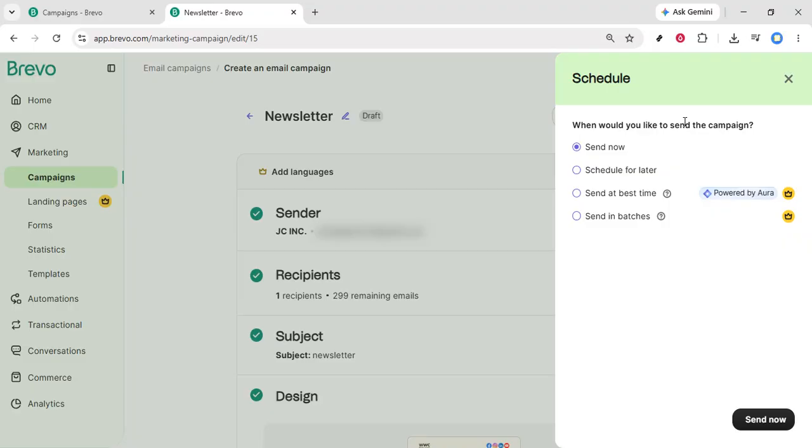If you've chosen to send your newsletter immediately, you'll need to select the Send Now option. This confirms that you're ready to dispatch your newsletter to your recipient list right away. Finally, click Send Now to finalize the process. Your newsletter is on its way and will soon arrive in the inboxes of your selected recipients.